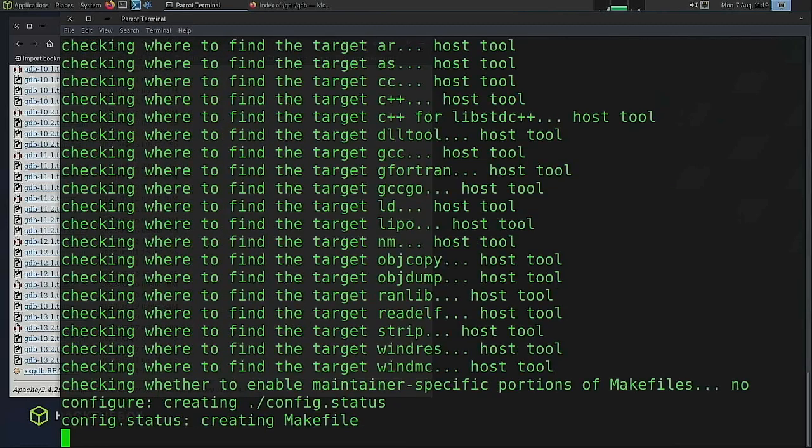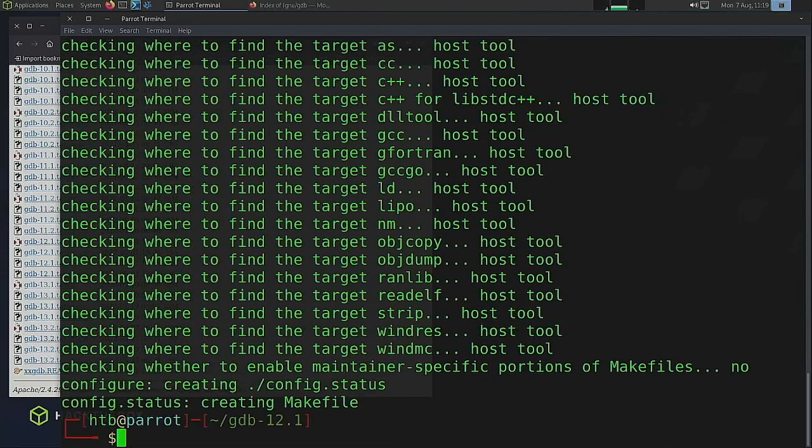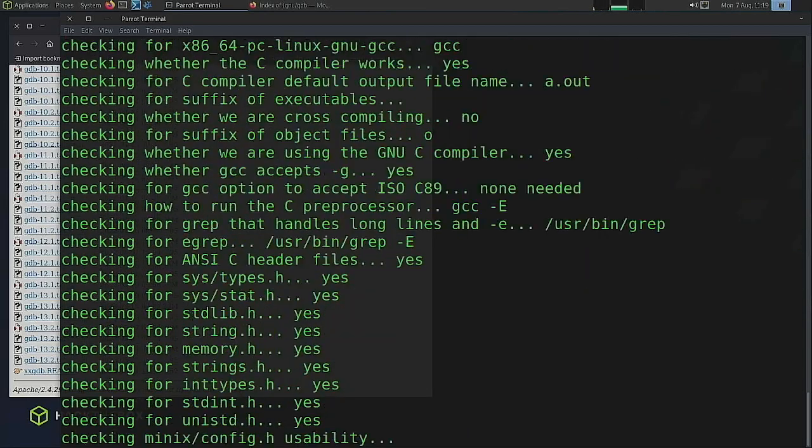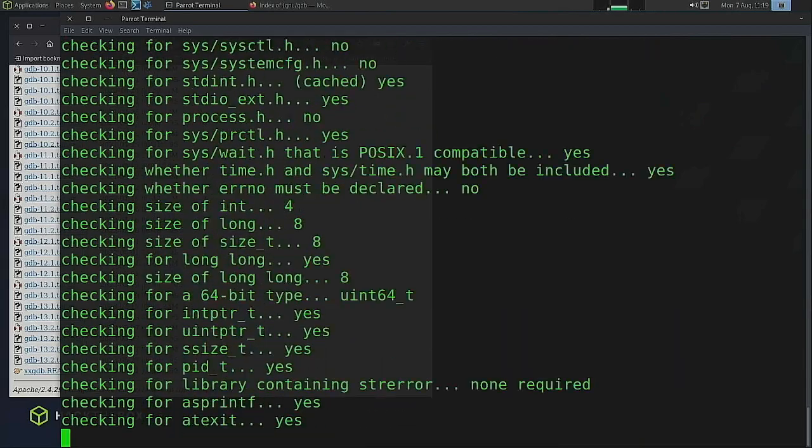Notice how it's checking a few things, figuring out where to find certain tools. It's now created a makefile. Notice at the end. So now that we've got this makefile, we can use GNU make. So we can just say make, and that will read the makefile and do the actions within it, which is basically compiling the software.